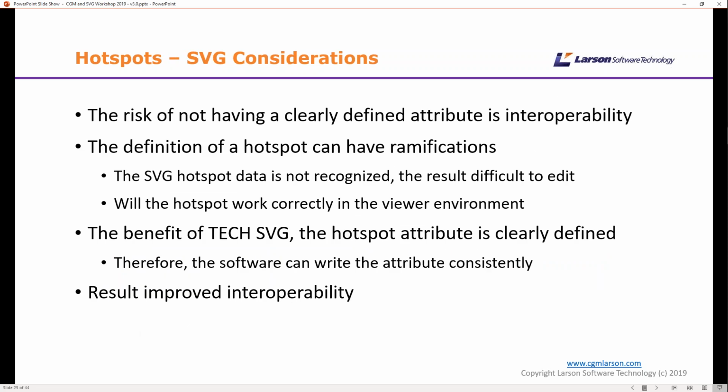So why is it important? It's interoperability, and the ramifications could be that your editing software doesn't recognize the hotspot. So how do you edit it if it doesn't recognize it? And vice versa, if the hotspot doesn't work in the editor, it's more than likely not going to work in the viewing environment unless it's been specifically designed for it. So what we've done in Tech SVG is we've created a clearly defined hotspot attribute. So every time we write out a hotspot, it's the same.